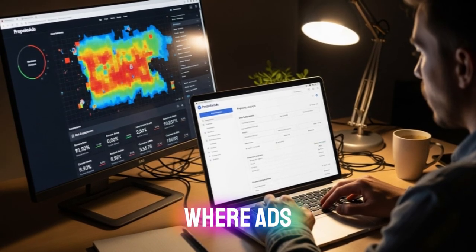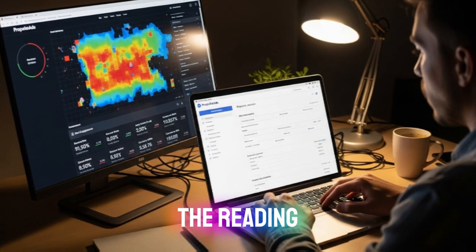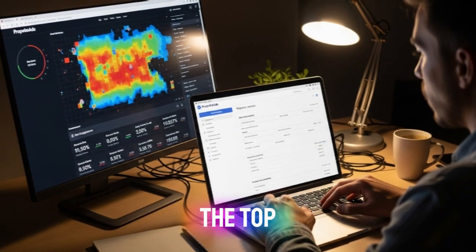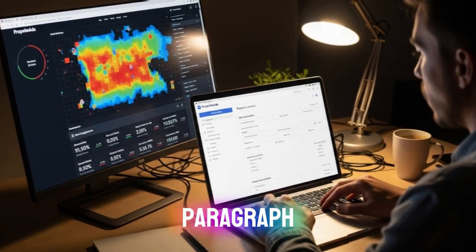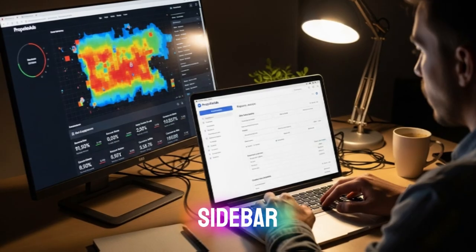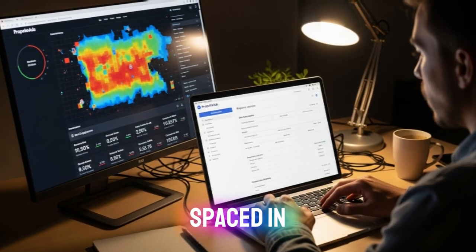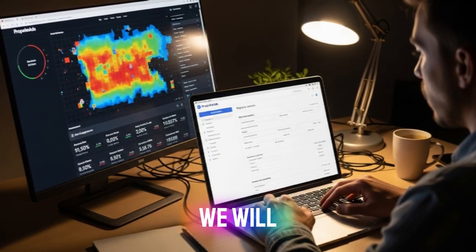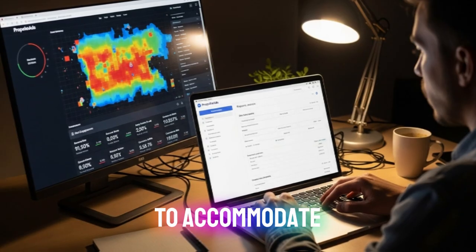Aim for a layout where ads naturally blend without disrupting the reading. A common approach: 1 ad near the top, but below the title or first paragraph, 1 in the middle, and 1 at the end or sidebar. That gives 3 ad units well spaced in a long article, for example. We'll refine this later, but plan your theme to accommodate such spots.